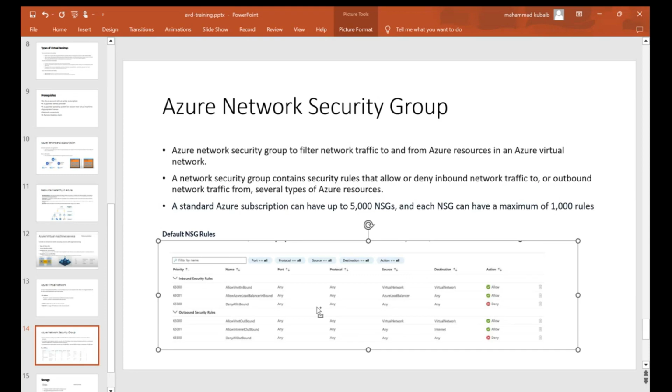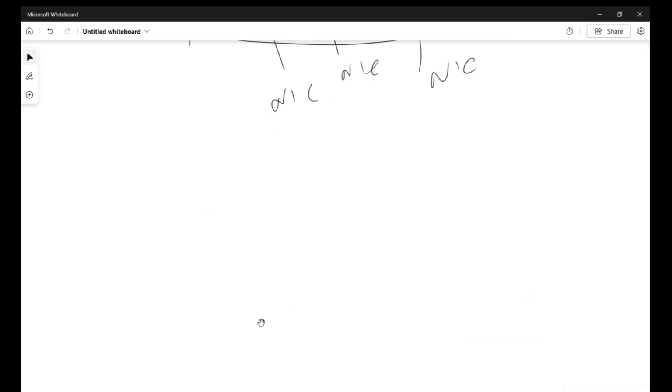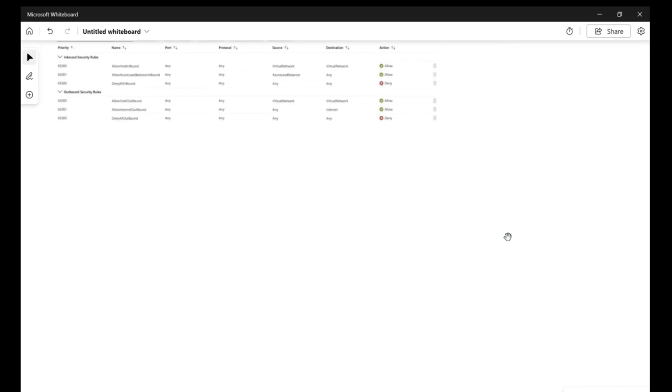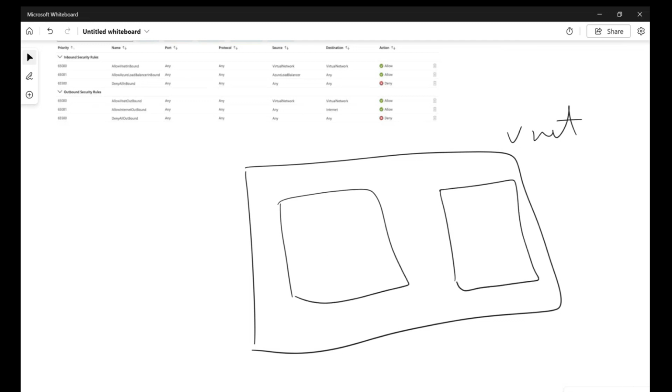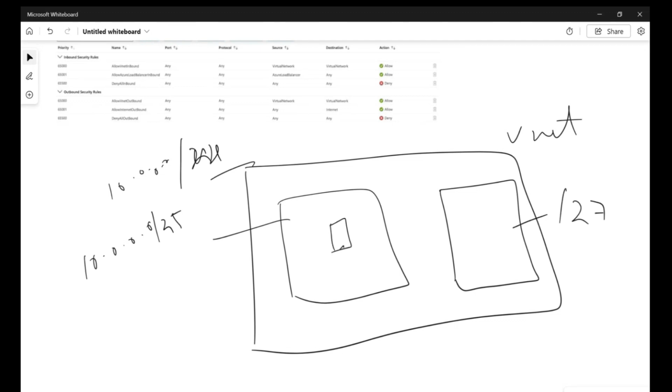So let me tell you what is NSG. As I told you, you have your VNet. Now you have the subnet also. For example, you deployed two subnets. Say your VNet is 10.0.0.0/24 and your first subnet is 10.0.0.0/25. This may be /27, something like that. Inside this, you created a VM.